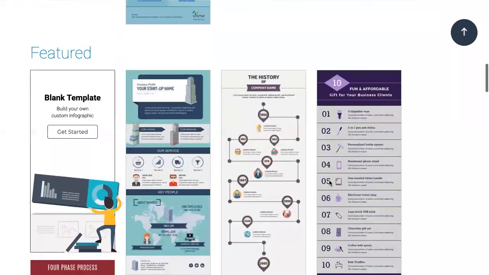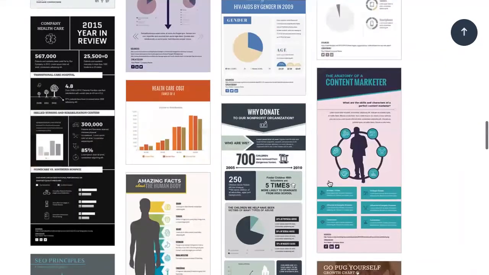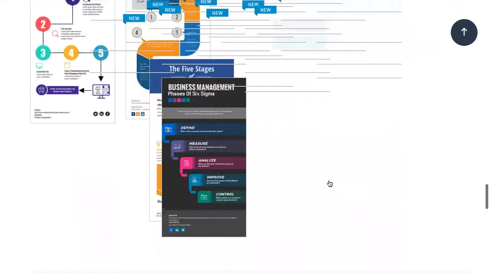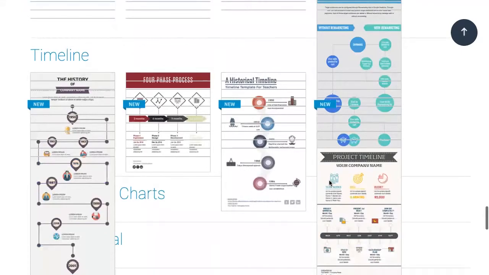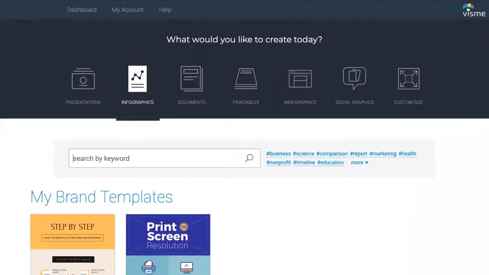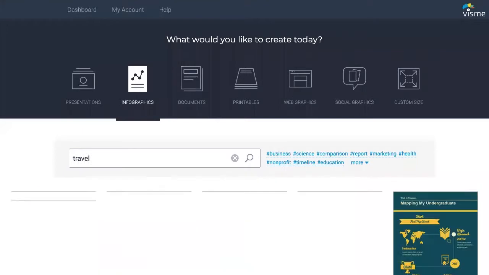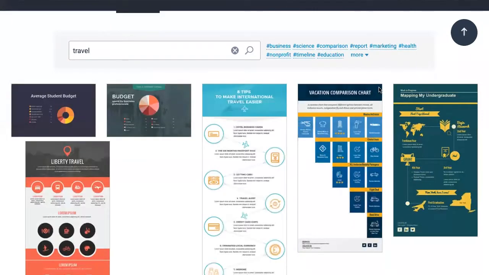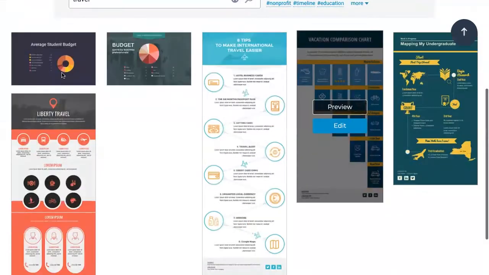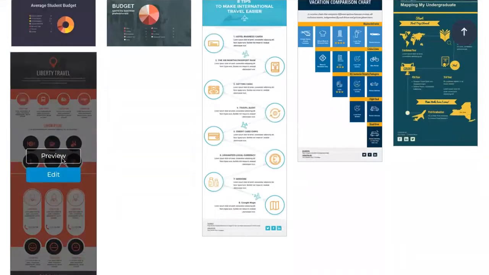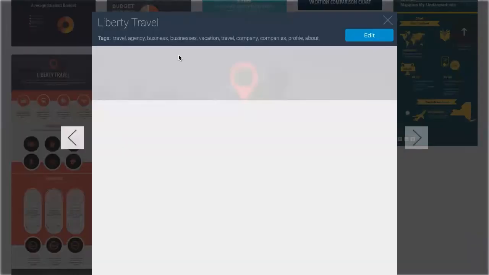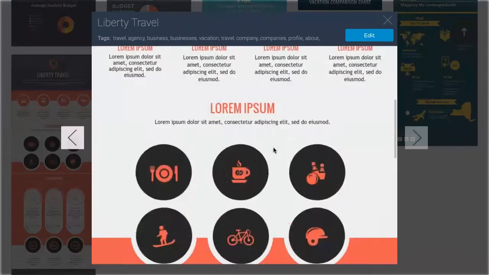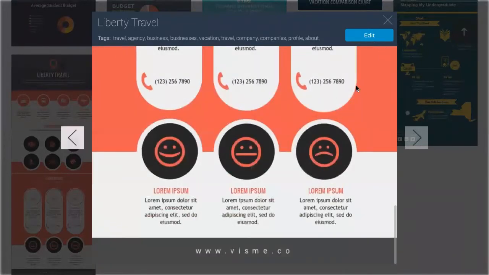So we have hundreds and hundreds of these templates that it's almost impossible to go through all of these. So we actually made it searchable by keywords. Let's say I would like to create an infographic about traveling, you just go ahead and look up that keyword travel, and it will take me right to the templates that are relevant to traveling. So I can just go ahead and see, let's say, Liberty Travel. I can click on preview and see the template, take a quick look. And if I like it, I can just click on edit.